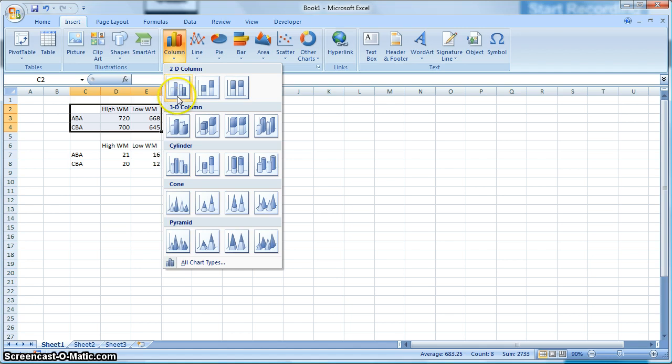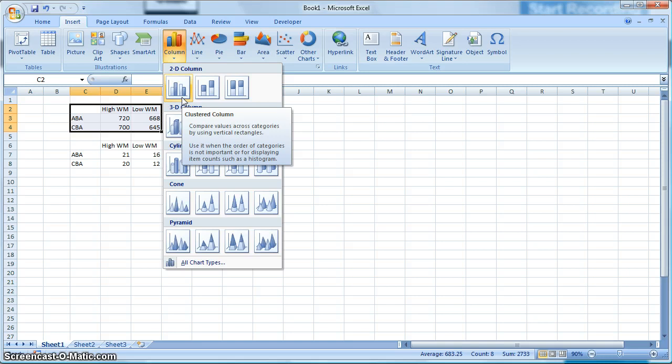Don't use three-dimensional or cylinders or cones. Try not to be too fancy. We'll talk about this when we come to the coloring. Try and keep it as plain as possible. So two-dimensional is the best.